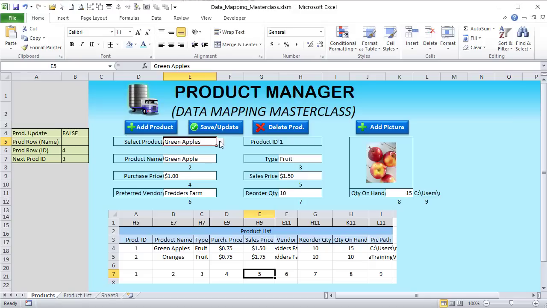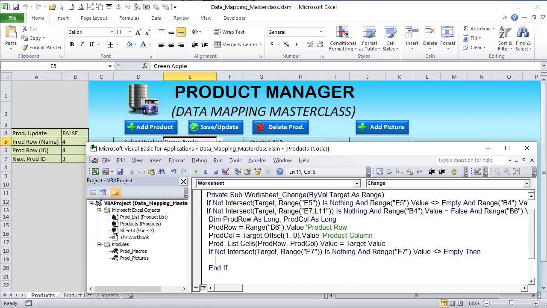But again, anytime we make a change here, it's going to load up automatically. So we need to make sure that the type of change we're making here is not going to automatically load up. To do that, all we need to do is change B4 to true and then change it back to false after we update that. So let's just do that right now. Range B4 dot value equals true.